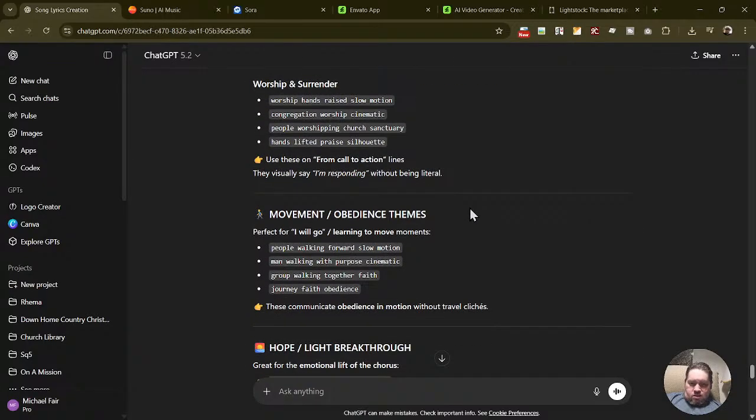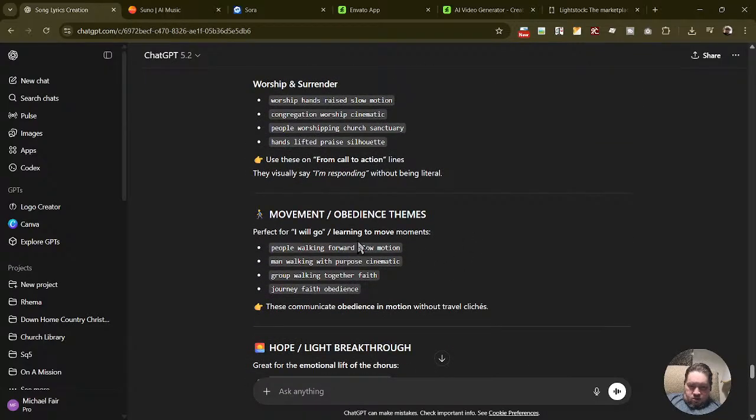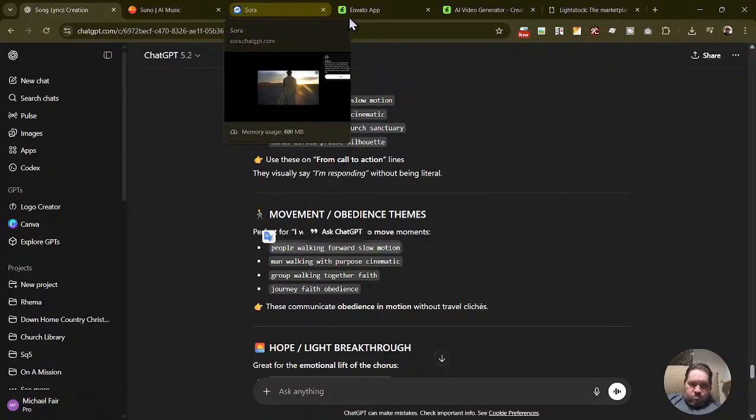So it's saying like worship and stuff, but I'd like it to be more, okay, movement. Let's do people walking forward, slow motion. There was a clip that I used in the other video where people were walking towards the cross, which I might use that clip again. I've already got it there, but I've used that often, but let's see.